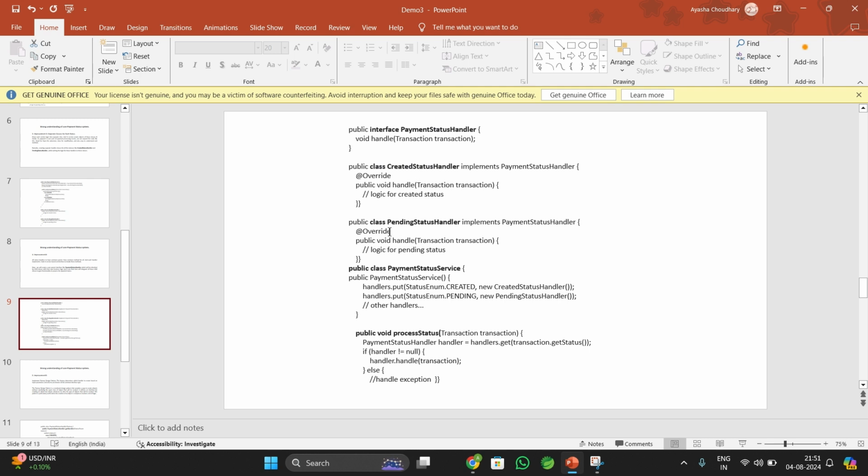And then the PaymentPendingStatusHandler, the same thing and a different logic for it in the function. And we can add many other classes too, like SuccessStatusHandler, FailureStatusHandler. They would have their own business logic, but the function declaration would be the same as here. And then we'll come to this main class, public class PaymentStatusService.